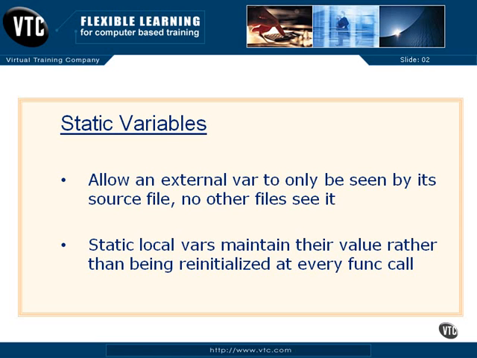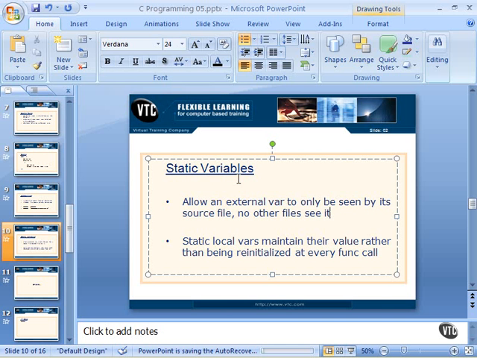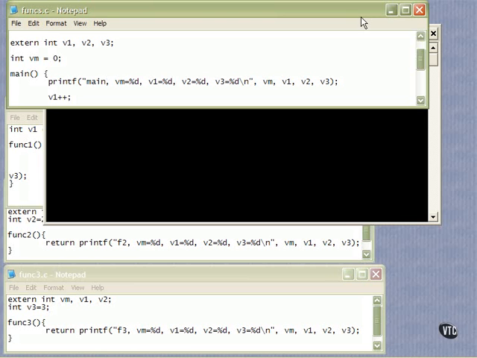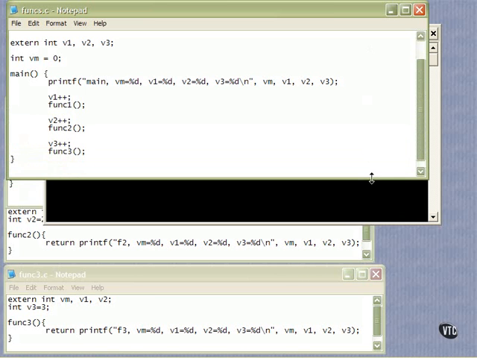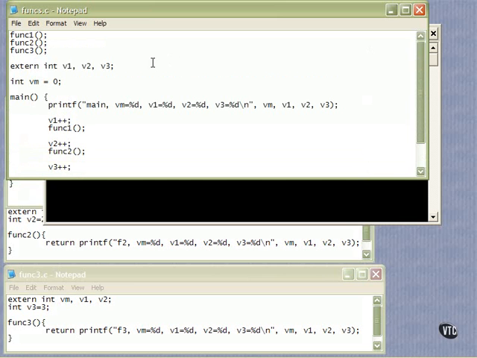Let me break out of PowerPoint here for a second so that we can look at some code. Here is a little file called funcs.c, and that has our main in it. Here we reference func1, 2, and 3. We have to declare them out here so that main understands that they exist in another source file. They don't exist here. So those are just external declarations of func1, 2, and 3.